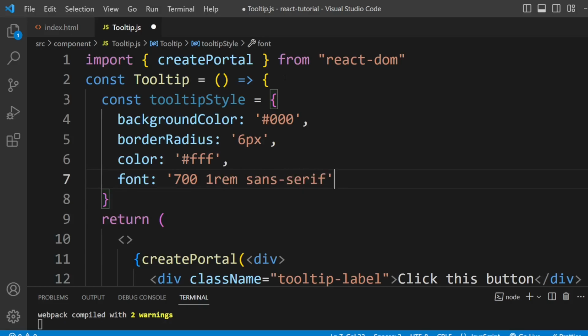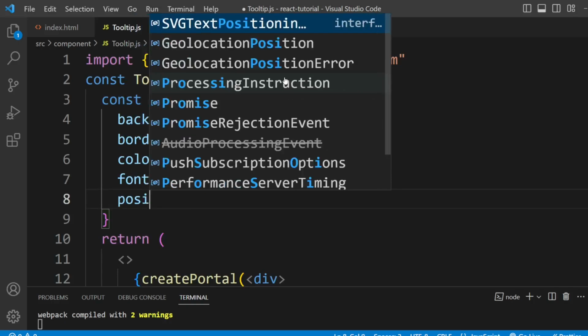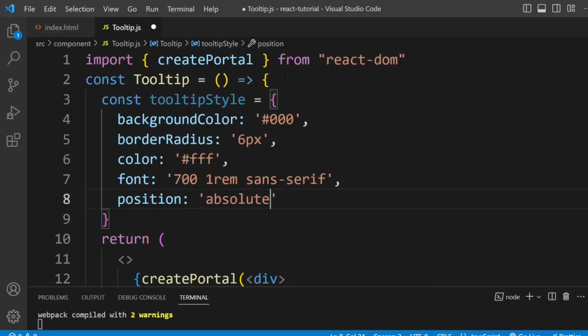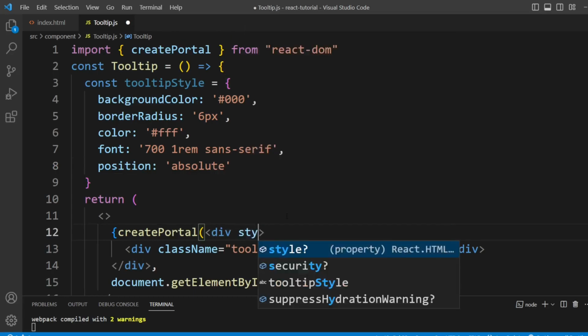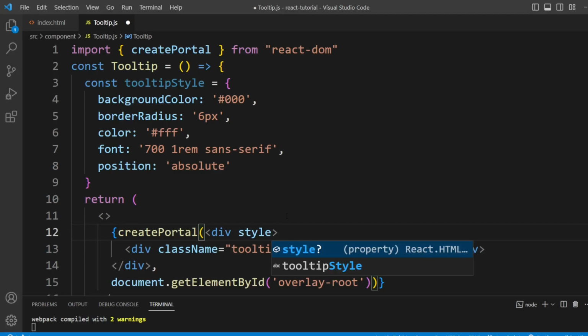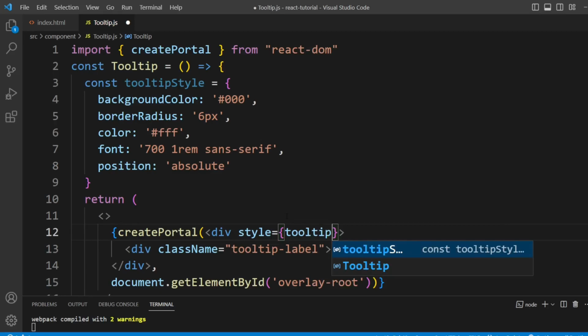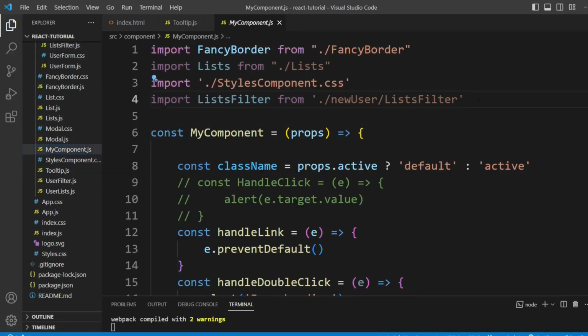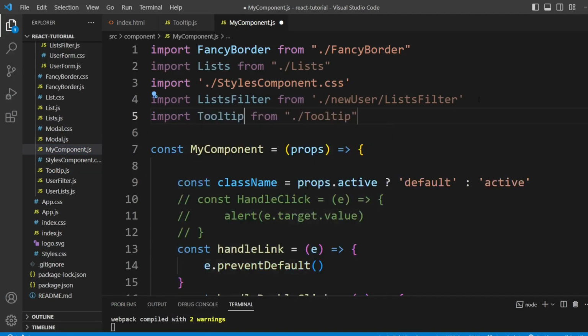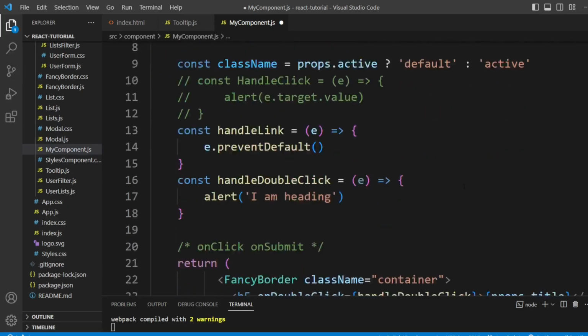Next, we will position it absolutely using position. On the parent div element, we will specify the style attribute, and inside this style attribute, we will pass the object tooltipStyle. Moving on to the next step, we will import this Tooltip component into MyComponent to use the tooltip with a button. So here, import Tooltip at the top and add the Tooltip element below the button.